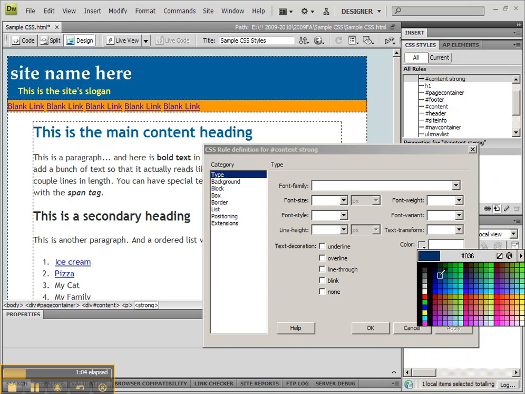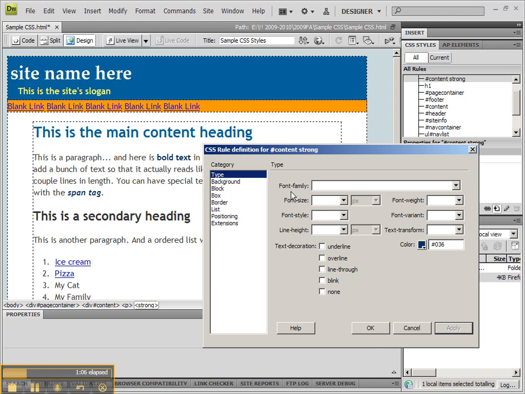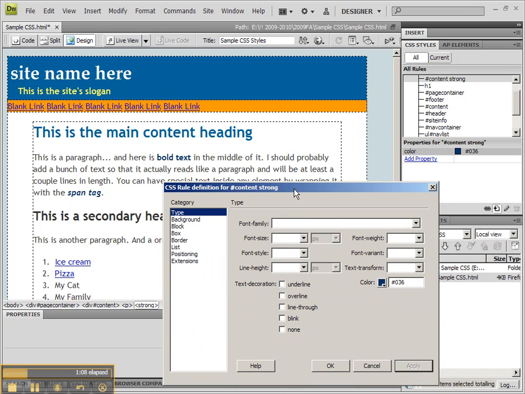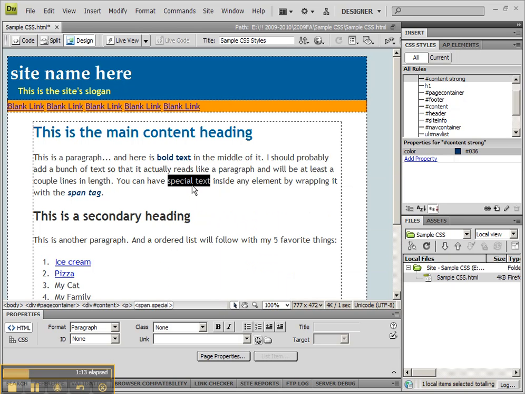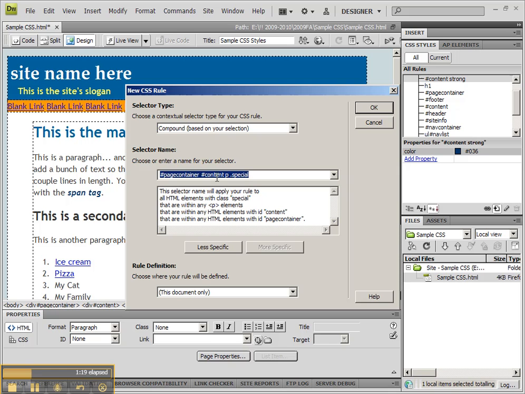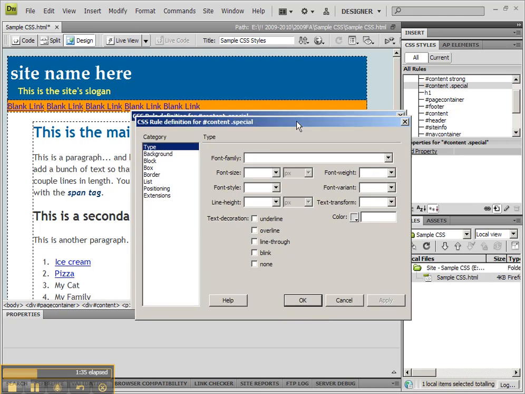With this, maybe I'll make it a bold blue color. So the bold text will be given that. Now I also have a class here, and I'm going to go ahead and give that class a style. So I'm going to do create new rule, and you'll see that this particular rule has a dot in front of it. So we have content dot special. So that means all special tags or all special classes within the content section will be given this particular style.